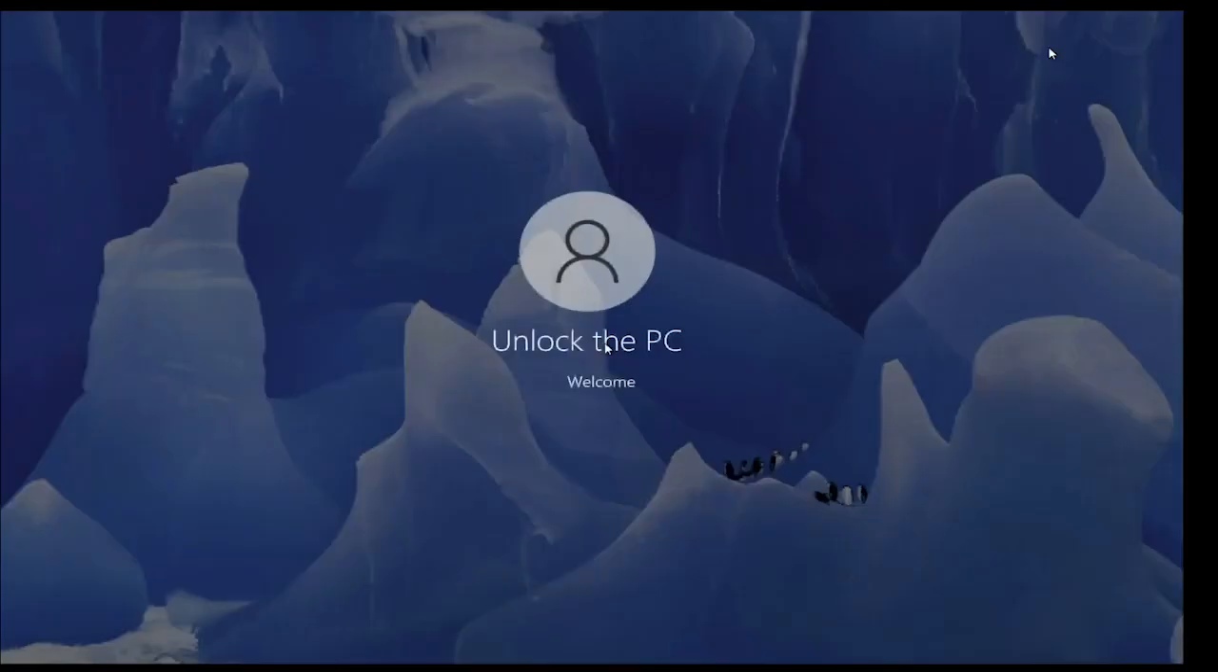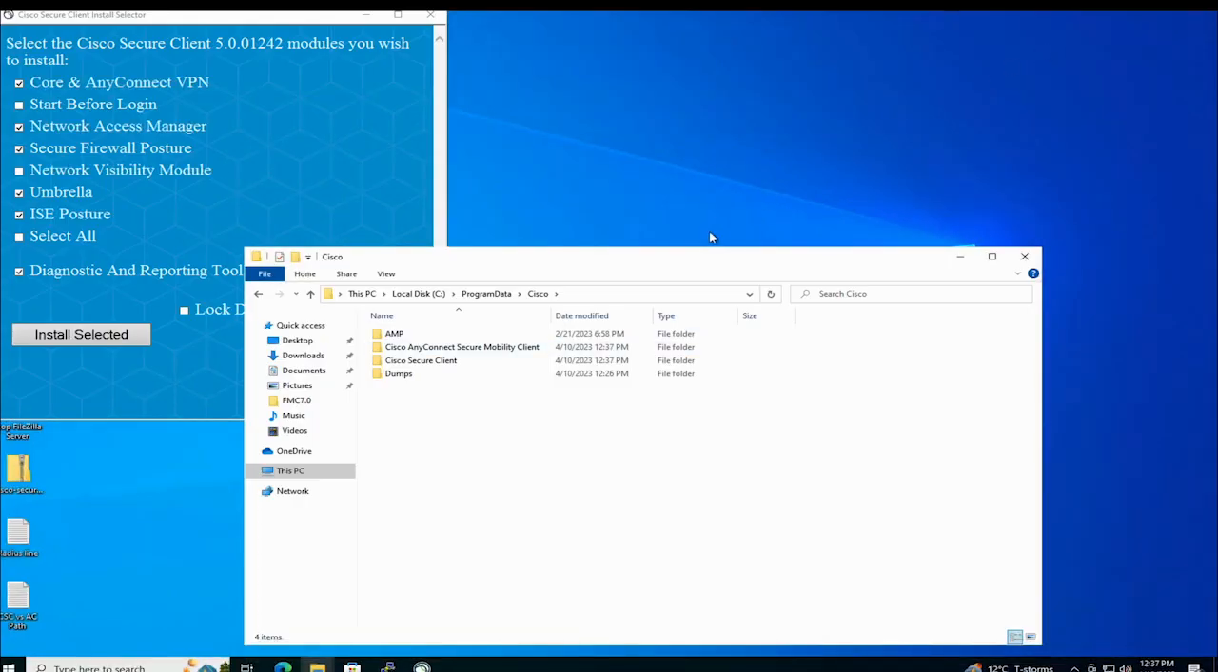Okay, so I'm connected to RTP through a remote desktop connection, and that's why you're seeing my PC got disconnected, but behind the scenes it is configuring everything related to Cisco Secure Client, so it should be back in a minute. Okay, there we go.